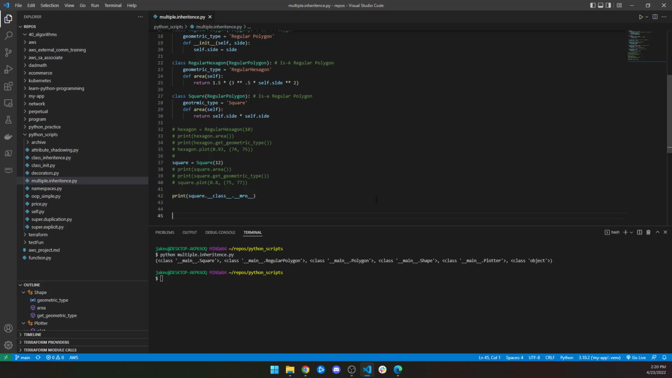So in this case, note that the only point of doubt is the bifurcation after polygon, where the inheritance chain breaks into two ways. One leads to shape, and the other leads to plotter. And we know by scanning the MRO for the square class that shape is searched before plotter. You can see that because it's step 1, step 2, step 3, step 4, step 5, step 6, and shape is searched before plotter.